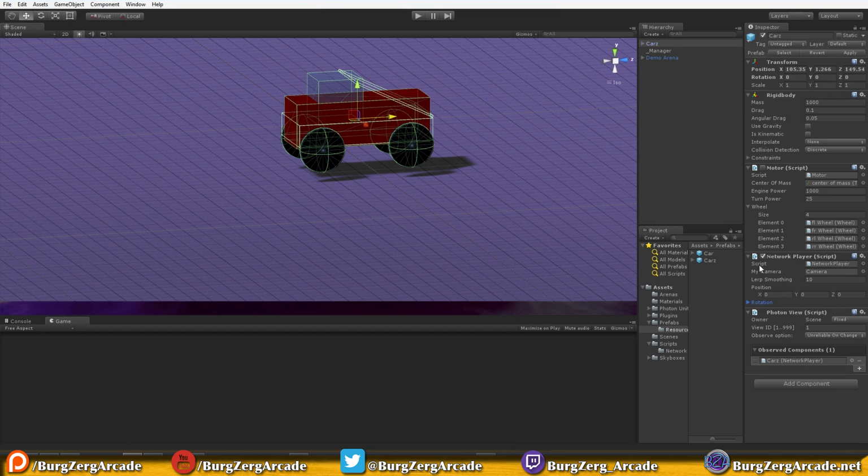The actual script itself, we have the camera, which we want to know in our hierarchy. And of course, our Photon View, which is going to be monitoring our network player script right here that we have attached to the car. And that's it for the first empty.